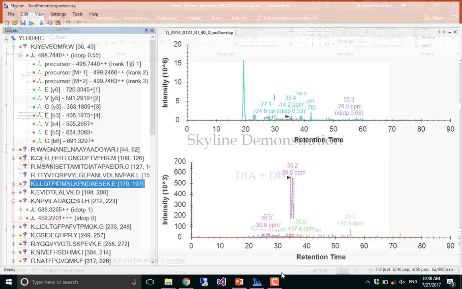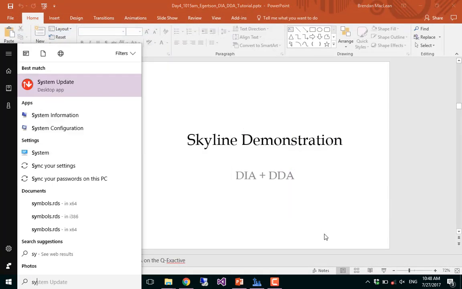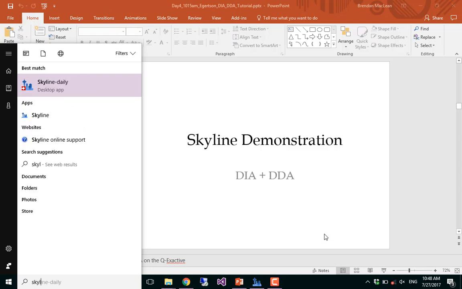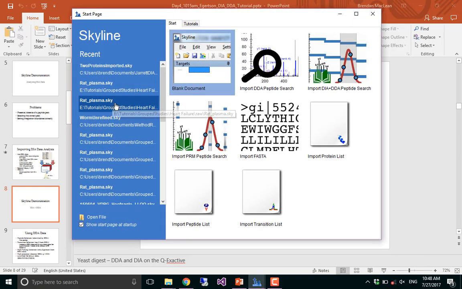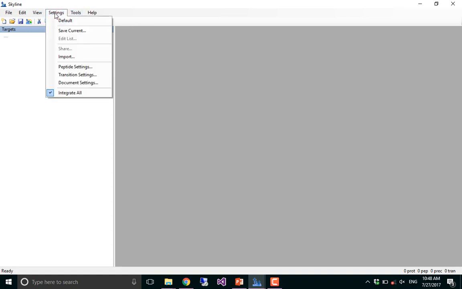All right, I'll close out of here. For now, we'll start with this blank document. Presumably everybody's with me at this point. So click on Settings and then Transition Settings.